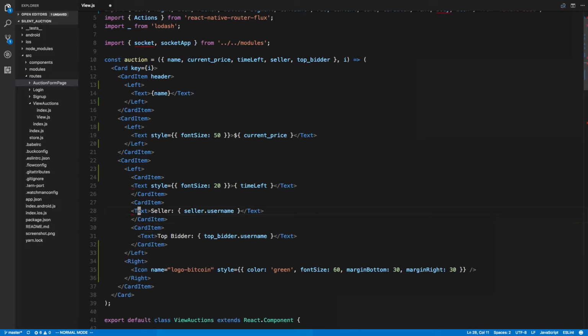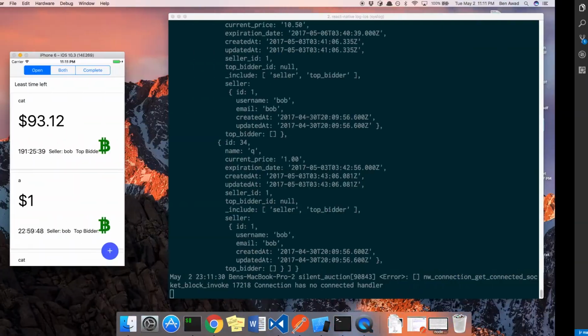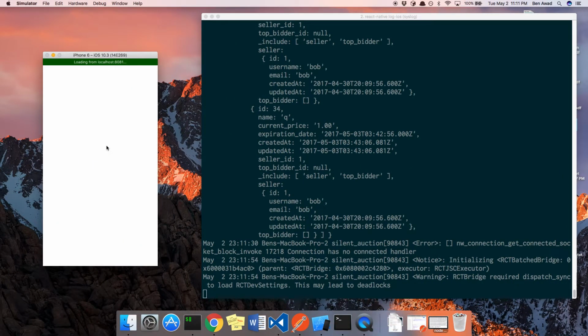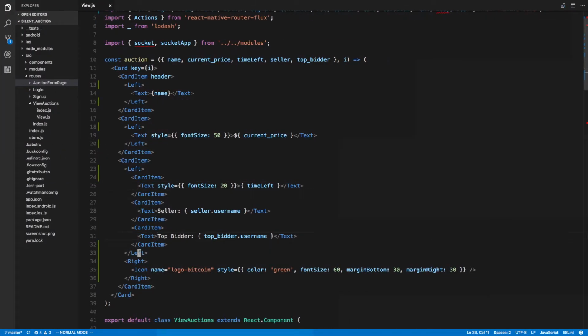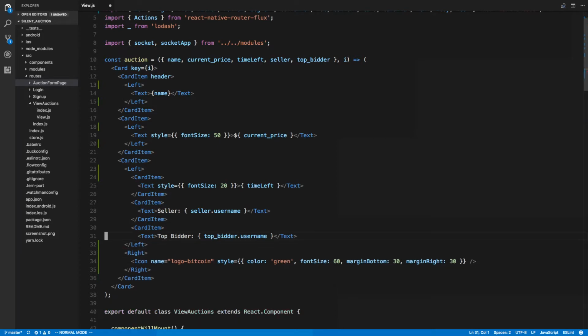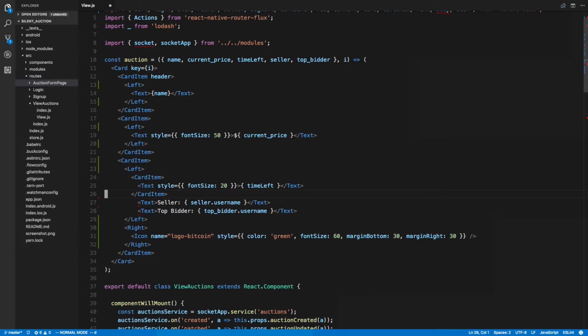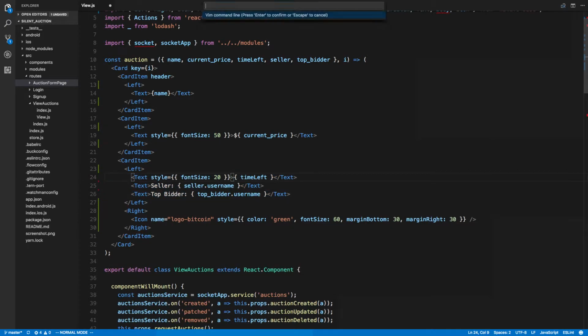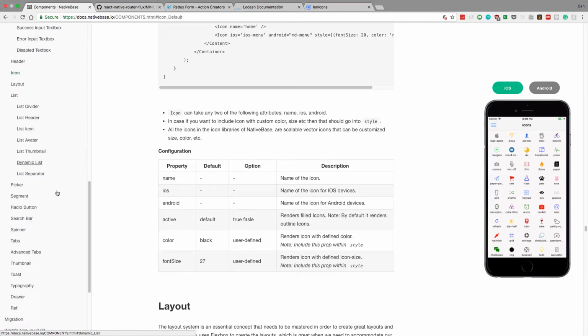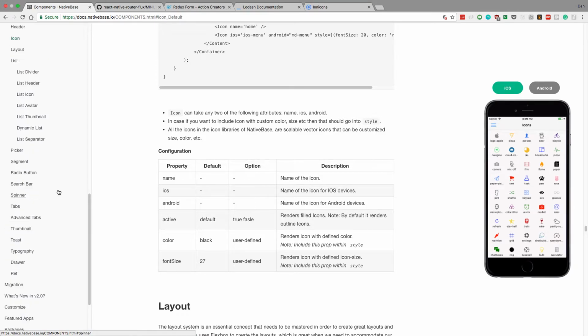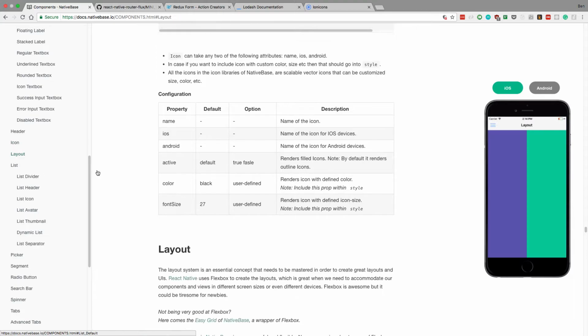I'm not sure if putting card item in the middle here does what we want it to. Yeah, it doesn't really. What if we card item the right? Nope, that won't do it. So we want the text to drop down to a new line. We have each one of these to drop to a new line. So what's the best way? I don't know if it's a container or what. Is there like a grid we can use? Maybe a layout?